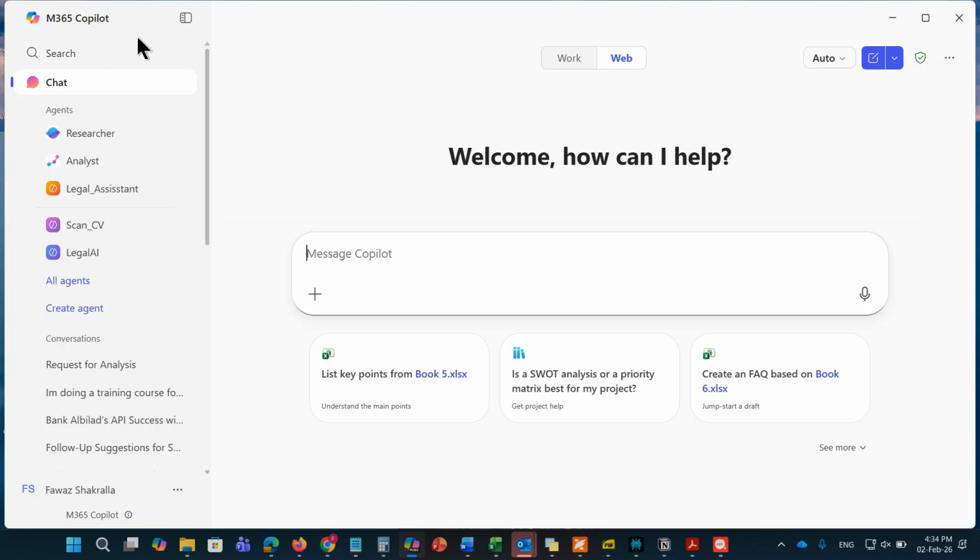That's the M365 Copilot. Notice here on the left, you're going to see a bunch of agents. You have some ready-made agents. These were created by Microsoft as default agents, which you can use for specific purposes, analysts and researcher, right? So let's say I want to create a new agent. I'll go ahead and create a new agent here.